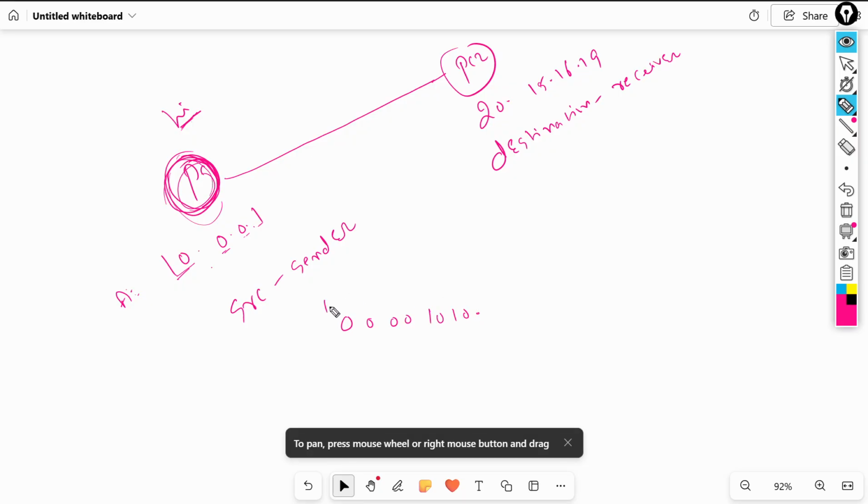This is the 128, this is the 64, this is the 32, this is the 16, 8 4 2 1. See, 8 plus 2 equals 10. And the next 0 means all zeros, and 0 means all zeros. 1 means this is the 1. This is 10.0.0.1, the PC1 IP address in binary.